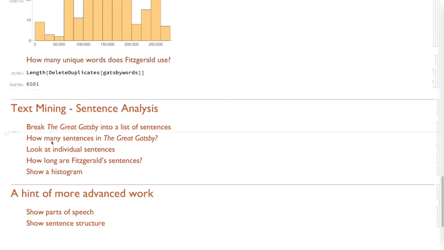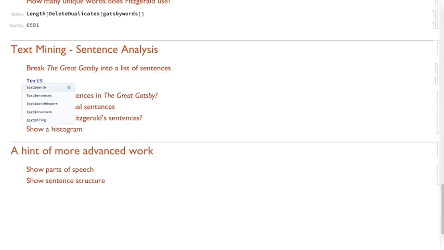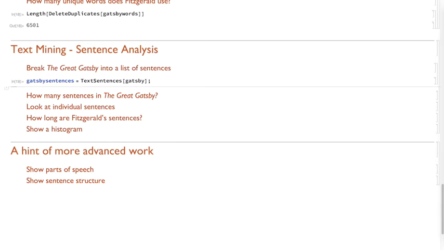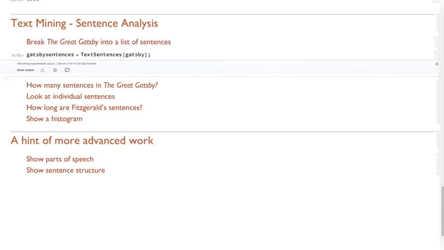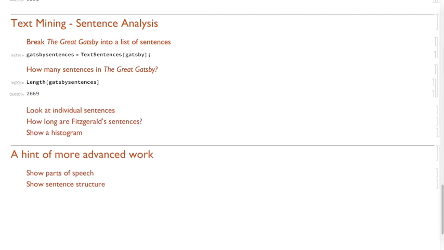It allows us to look at sentences within the text and automatically break the text down into sentences. I'm going to hide that so we don't have to see the whole text again and call this Gatsby sentences. And now I've just made a list, so I'm going to do the length of that list to see how many sentences long the novel is. It's 2,669 sentences long.